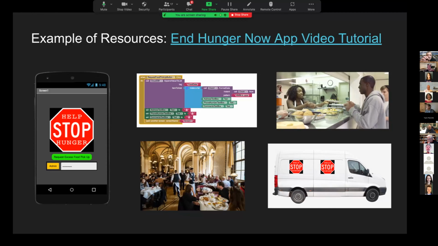It is a way of connecting restaurants who might have some extra food they want to get rid of to homeless shelters, and it's a way of facilitating that. It's an example of computational action. I'm just listing this as an example, but if you go to our YouTube site, you'll see many, many examples of these types of resources.